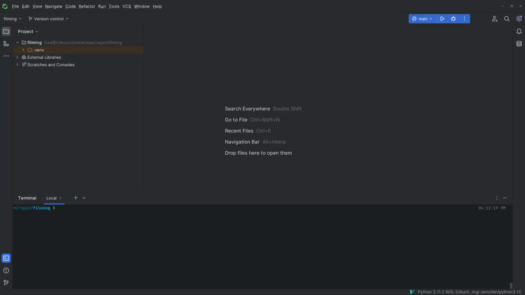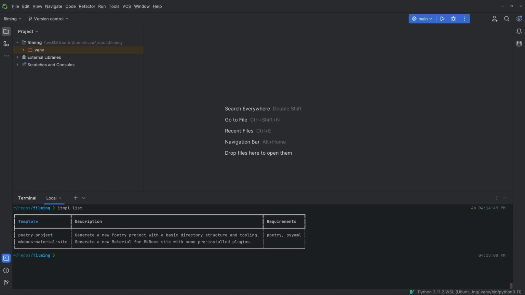When it comes to installation, I recommend using pipx to install iTmpl, since it's primarily a CLI tool. However, if you wanted to, you could also use pip or poetry if you want iTmpl in a virtual environment. Once you have iTmpl installed, you can list the available templates using the iTmpl list command.